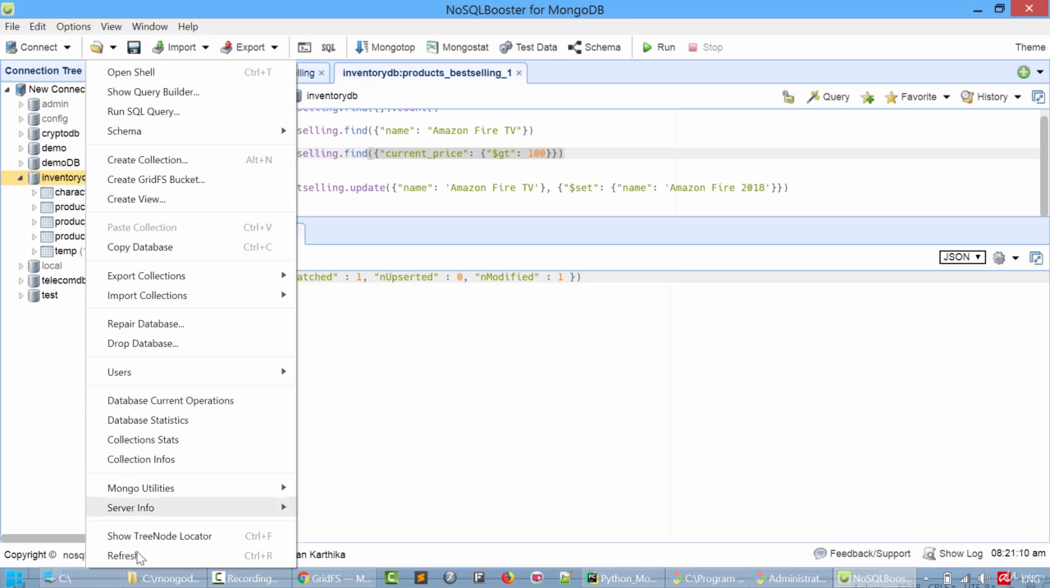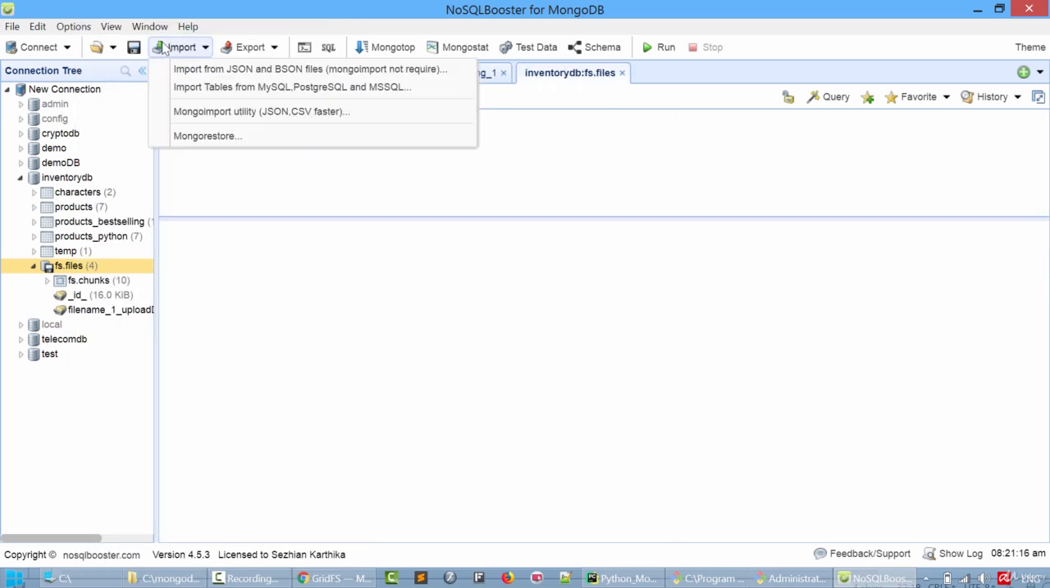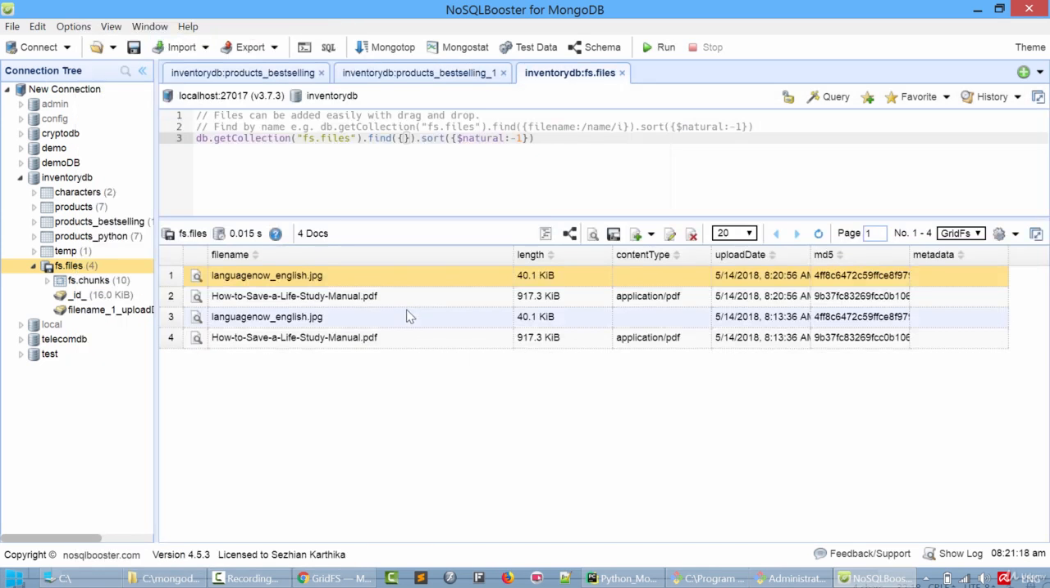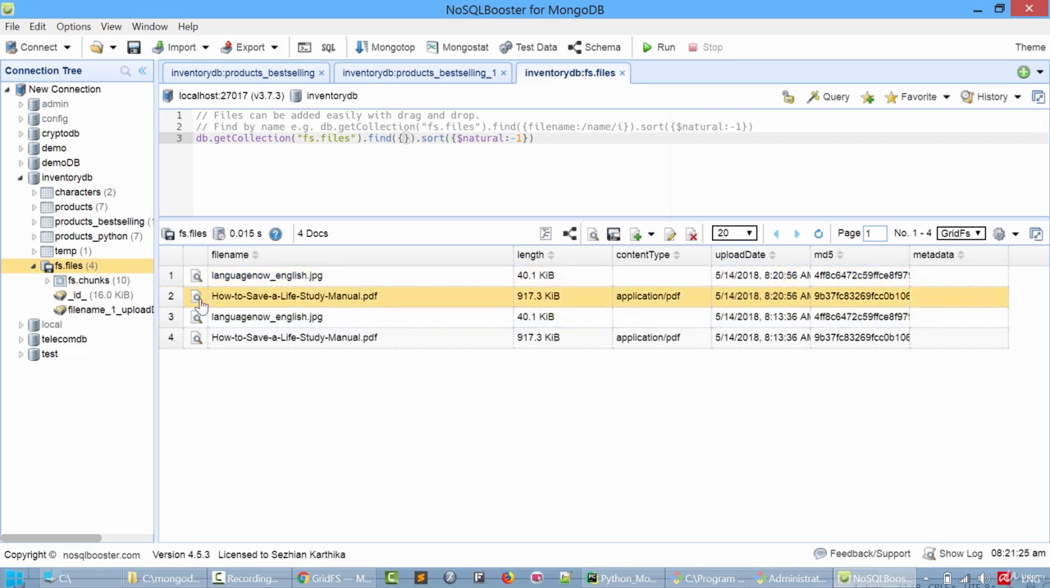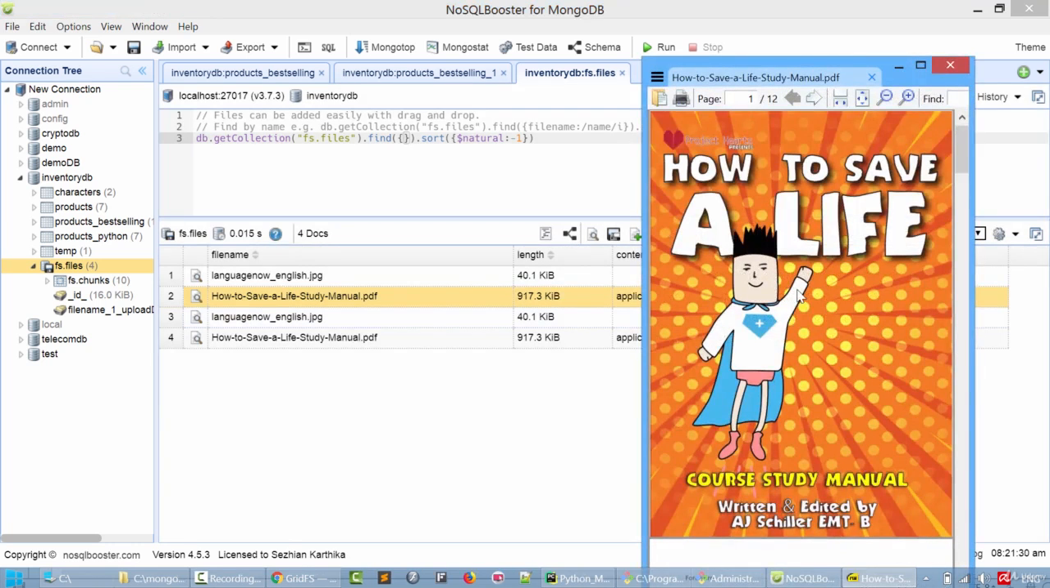So let me run this one. Yes. So two are saved, and similarly this one is retrieved. Let me cross check the same. On refreshing, we must see gridfs. Yes, we got it.